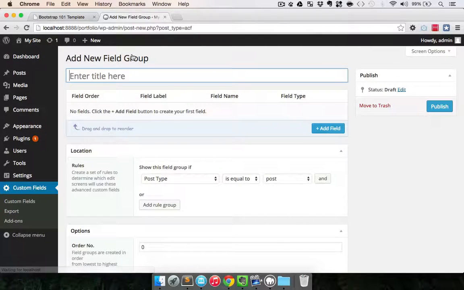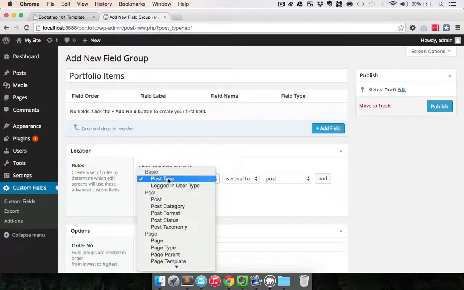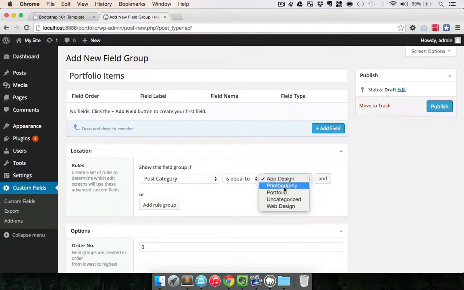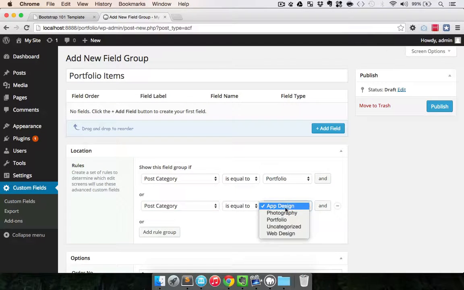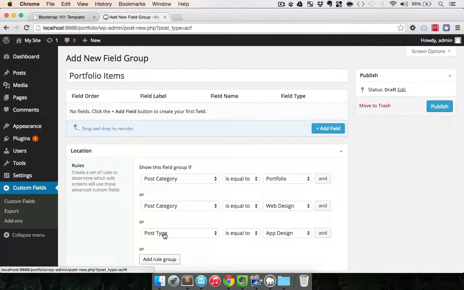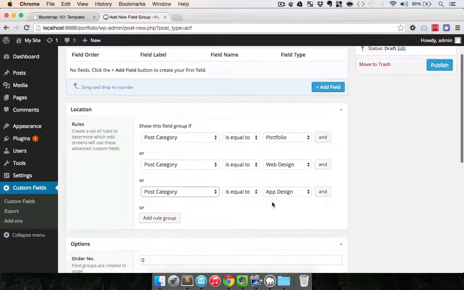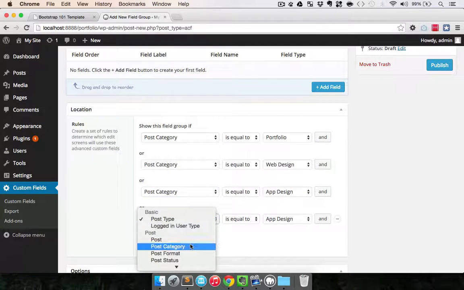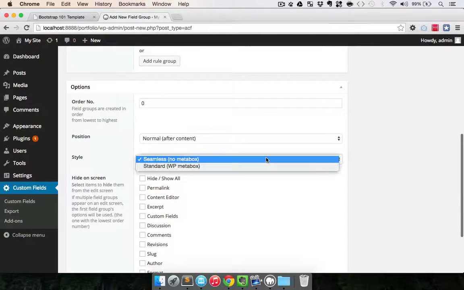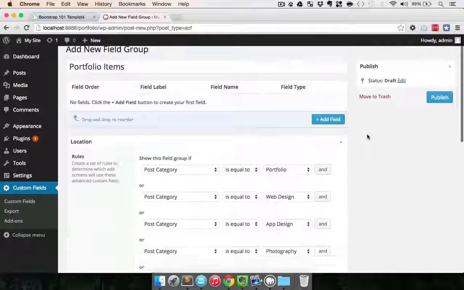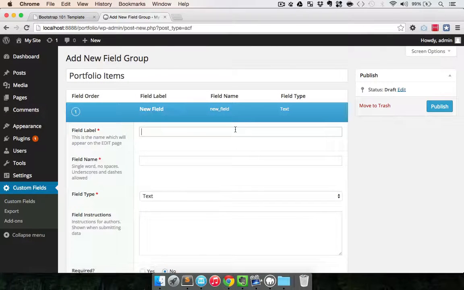Now that we're inside the plugin, we're going to add a new field group and enter the title portfolio items. And then we're going to add some rules. So change that to post category is equal to portfolio, or post category is equal to web design. The same thing, adding the other subcategories, app design and photography. And for the style, we want to put standard. And then we're going to add some fields like what we did.